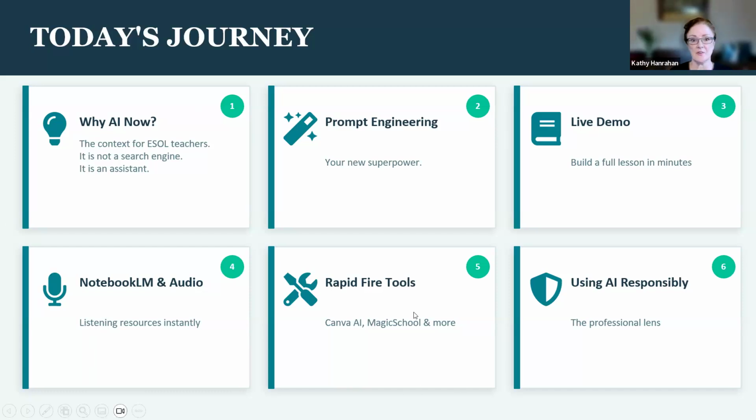And then rapid fire tools, there's hundreds of them on the market, and we're not going to waste time going through it. It's like choosing a car. All cars get you from A to B, and there's so many tools to choose from. So we'll just pick the big runners that everybody is used to, and then using AI responsibly. So that's what we're doing today. So let's get started.